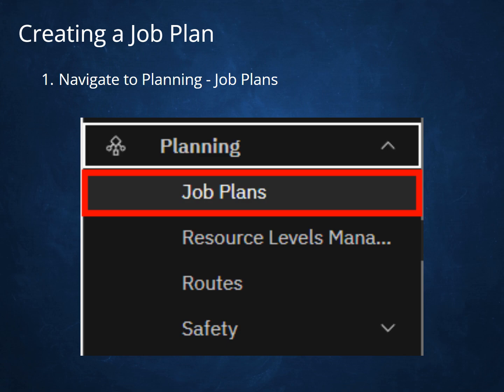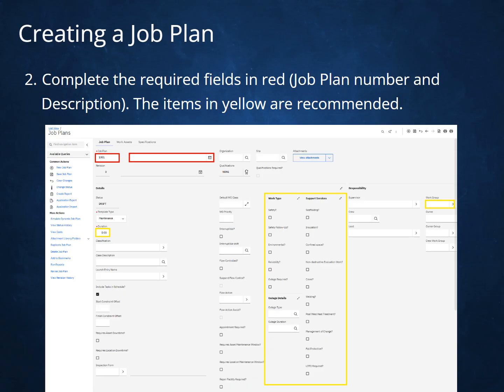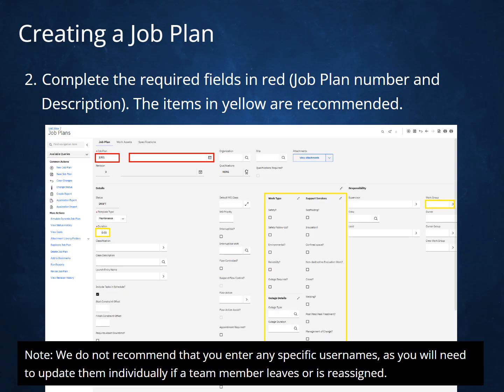Creating a job plan. 1. Navigate to Planning, Job Plans. 2. Complete the required fields in red, job plan number and description. The items in yellow are recommended. Note: we do not recommend that you enter any specific usernames, as you will need to update them individually if a team member leaves or is reassigned.